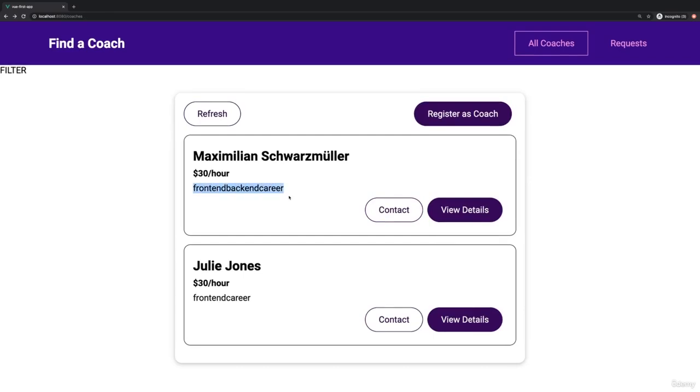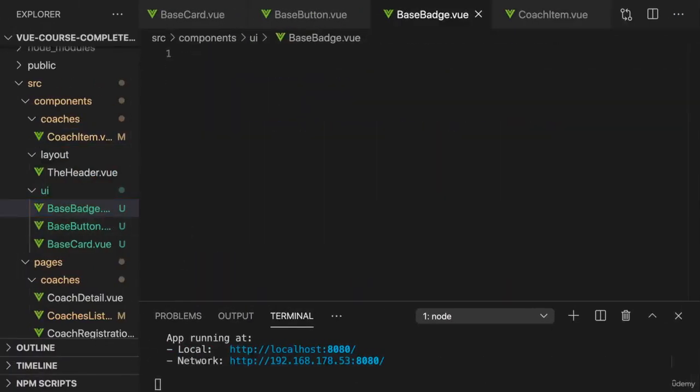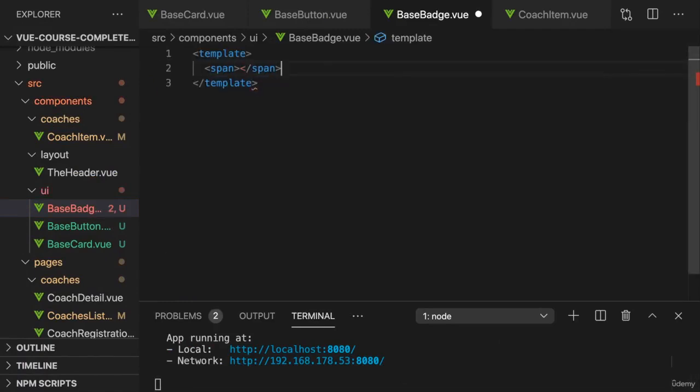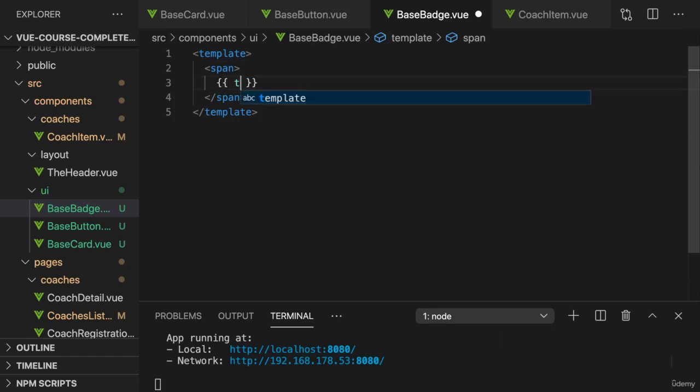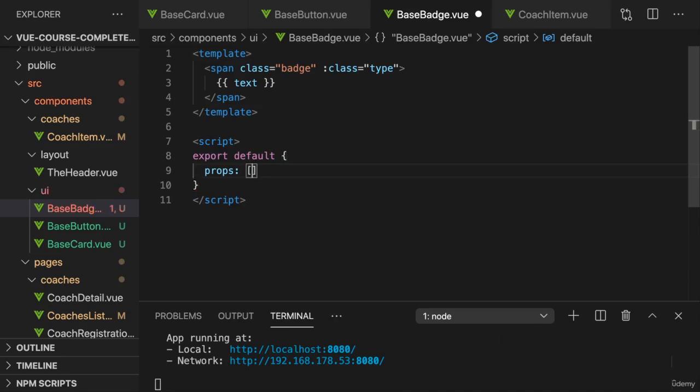Now I want to render these areas of expertise in a nicer way, and for that I prepared this base badge component. Here, we're going to add a template and render a span, let's say, where in the span we simply output a title or a text property, whatever you want. On the span, I'll add a class of badge, but then in addition bind class dynamically to type. Now that of course means that here we should also accept some props, and I'll be lazy again here. I expect to get a type prop here, and let's say a title prop. We have text here, but that will be a computed property soon.